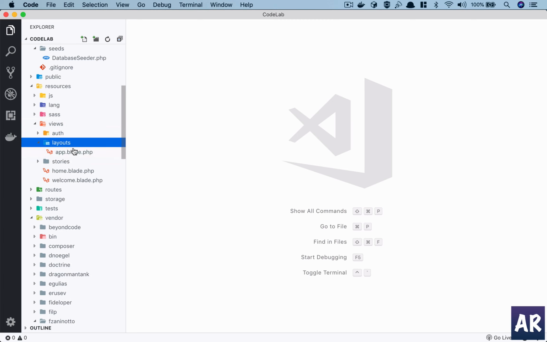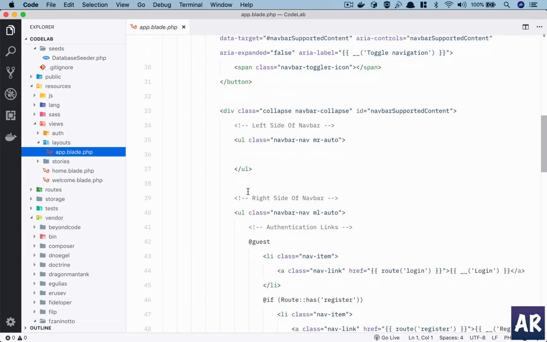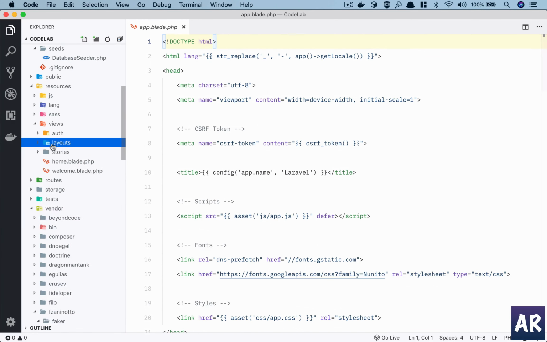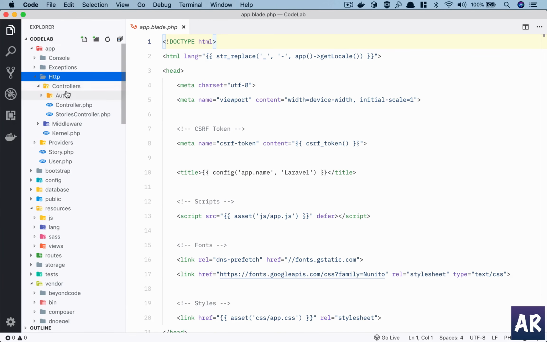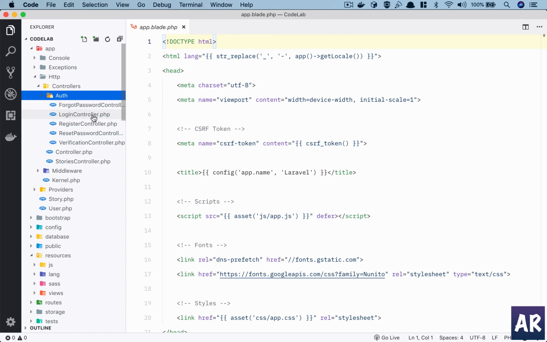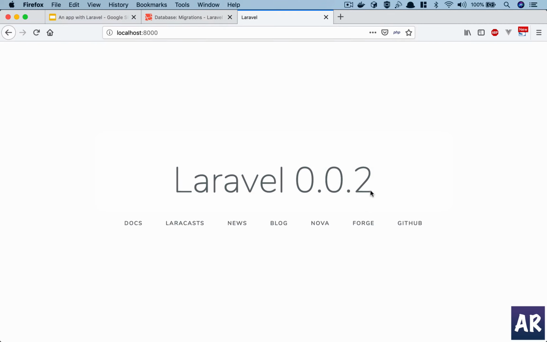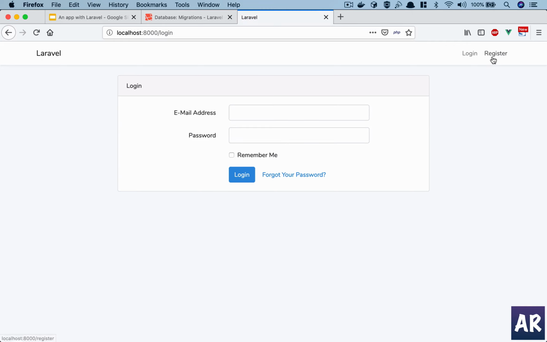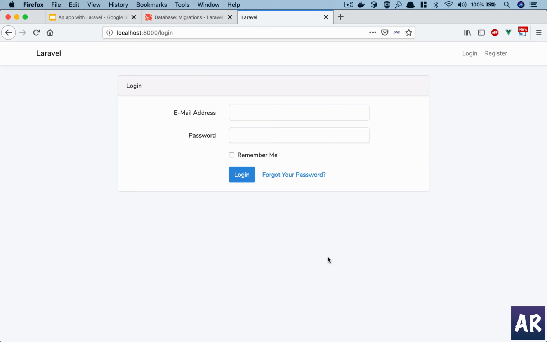We will have a layouts directory which has app.blade.php. It has quite a few things, including a menu. Inside our http directory, it will have auth, and inside that, it will have login controller, register controller, and quite a few things. And the most important part, if we now hit refresh, we see a login and a register form. So why don't we create a user so that we can log in?